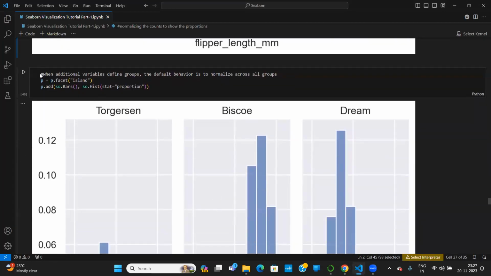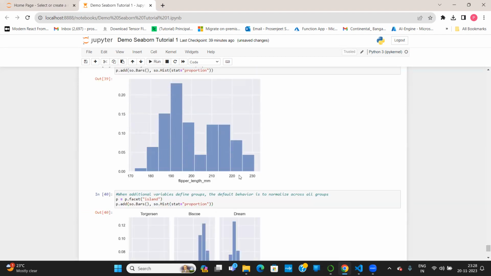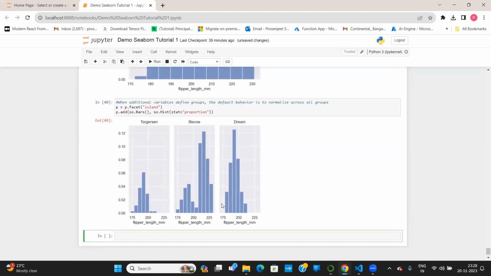Okay. Now what you can do is add an additional variable to define the groups. I'll explain the code, guys. Additional variables are there. Now I have to define the groups. The default behavior is to normalize across all the groups. There are some additional variables, so I want to normalize them. So I'll drop it here.